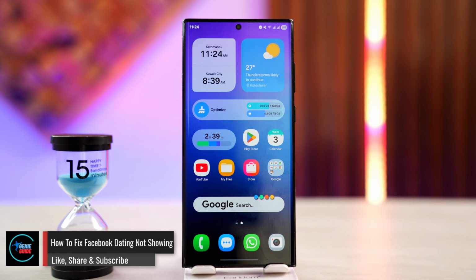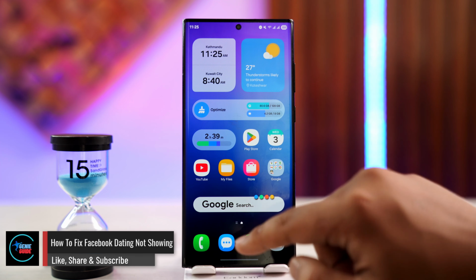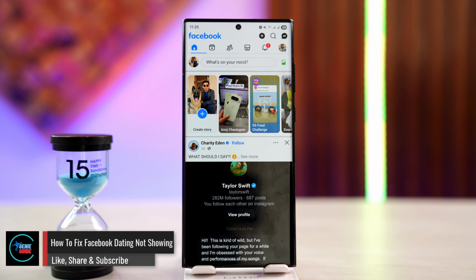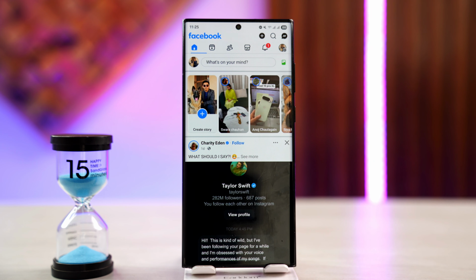How to fix Facebook dating not showing. If Facebook dating is not showing, it simply means it is not available in your region. Now there are a couple of ways to fix this.